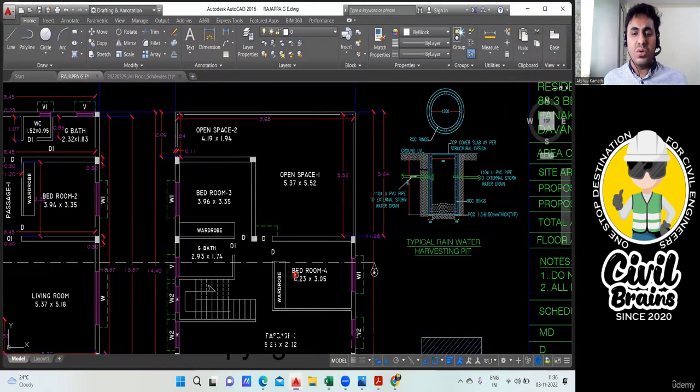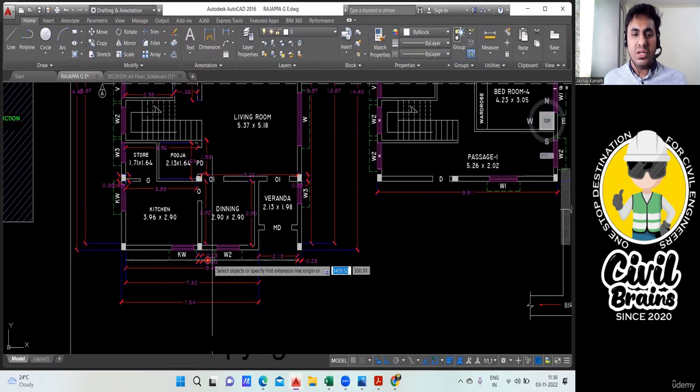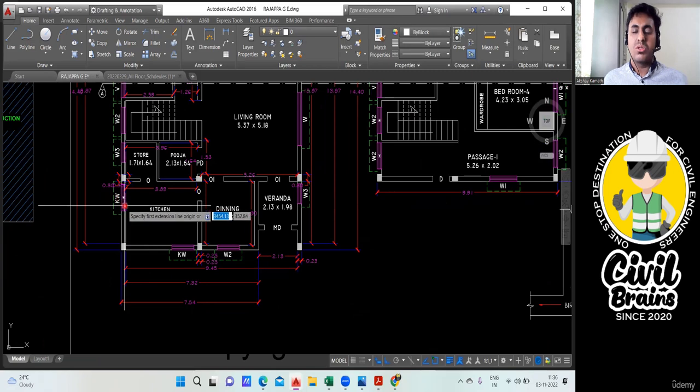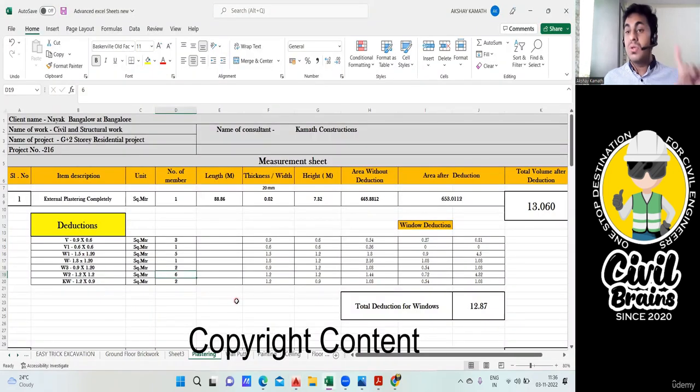So kitchen window, obviously two are there because one is here. This is one kitchen window, another kitchen window here. So two are there. So I mentioned two here. In this way you're supposed to do.